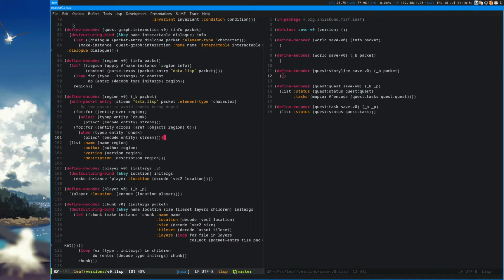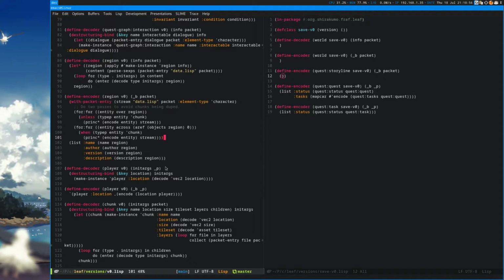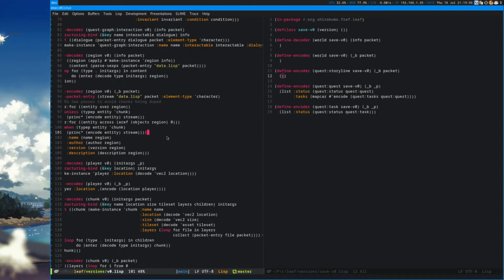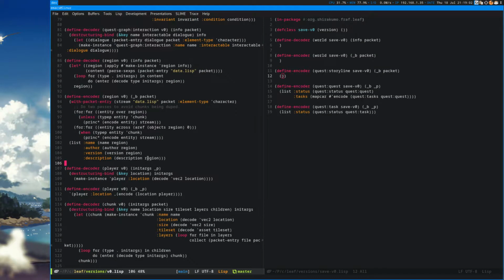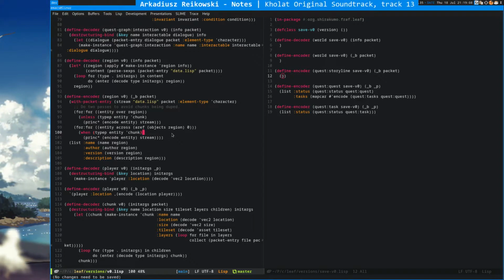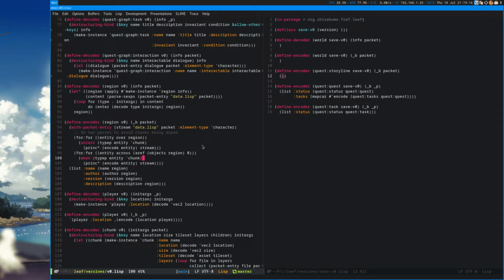The current soundtrack is the Kolat original soundtrack by Arkadiusz Rejkowski. I don't know how to pronounce Russian names, I'm very sorry. But it's pretty good. Game is a walking simulator, but it's kind of atmospheric and nice. It looks really pretty. So if you're into that kind of stuff, check it out.